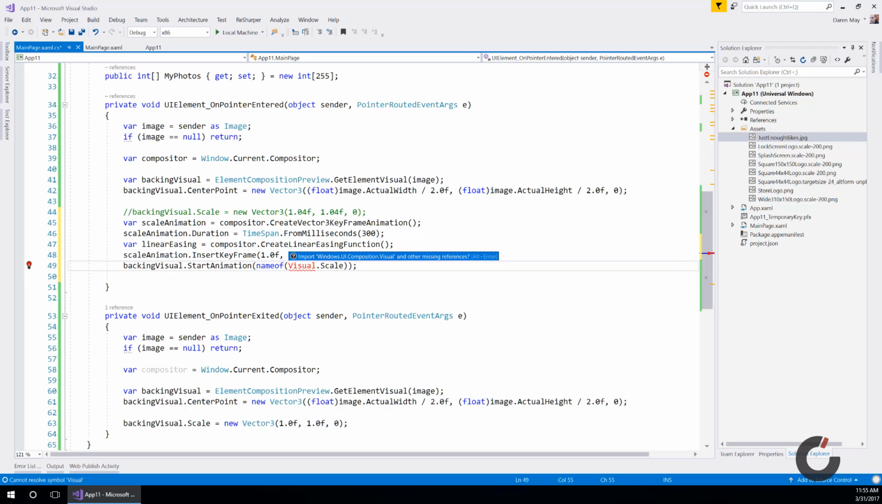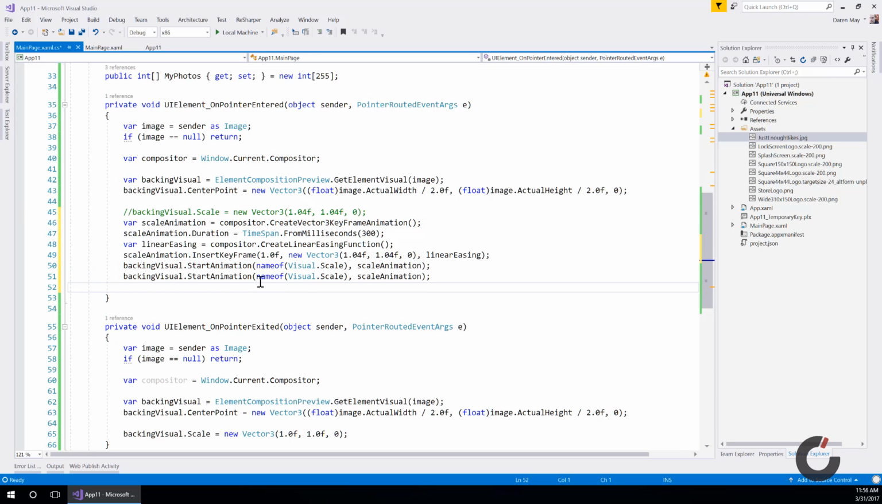Sometimes IntelliSense is too useful. And we want to run our scale animation. Now you notice I'm using nameof here. I could just as easily put scale here, and that would have the same effect.